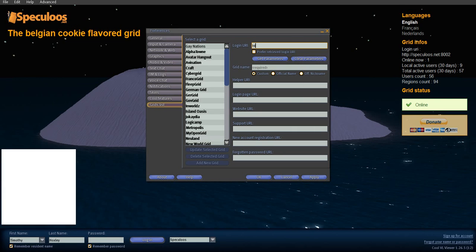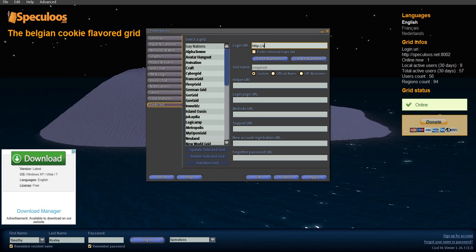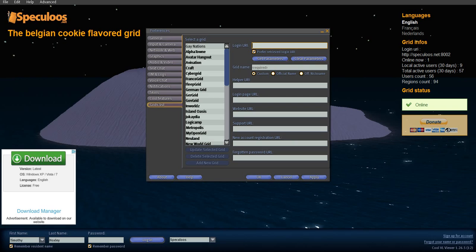So I'm going to type into the login URI, HTTP, aurora-escape.com, 8002. And I will say that I prefer to have the information received. So I'm just going to type it again. I should have checked that first.